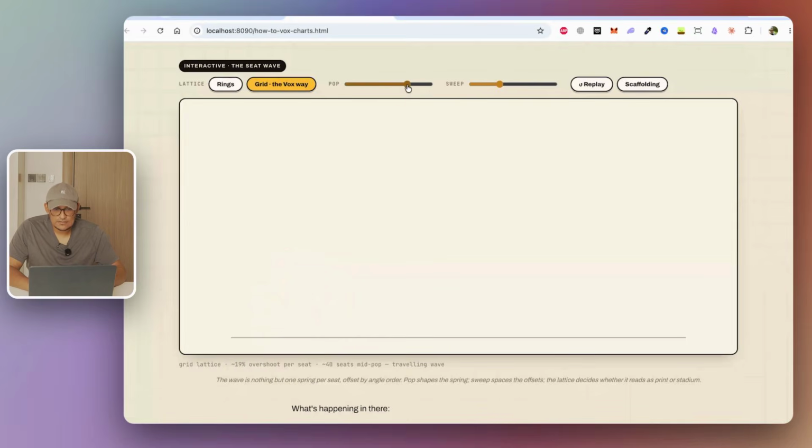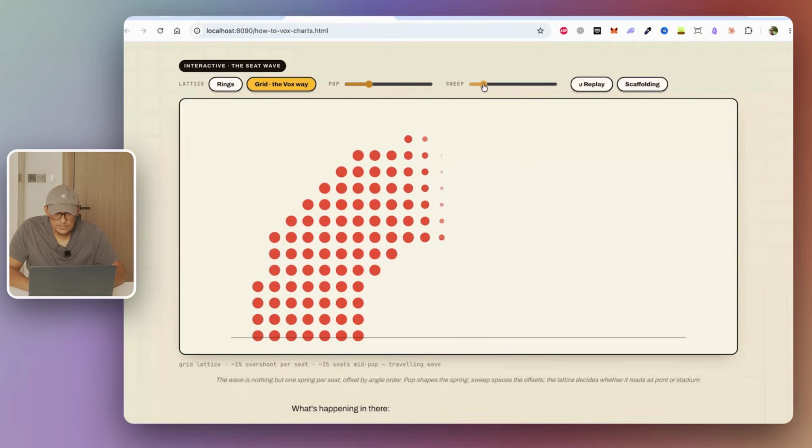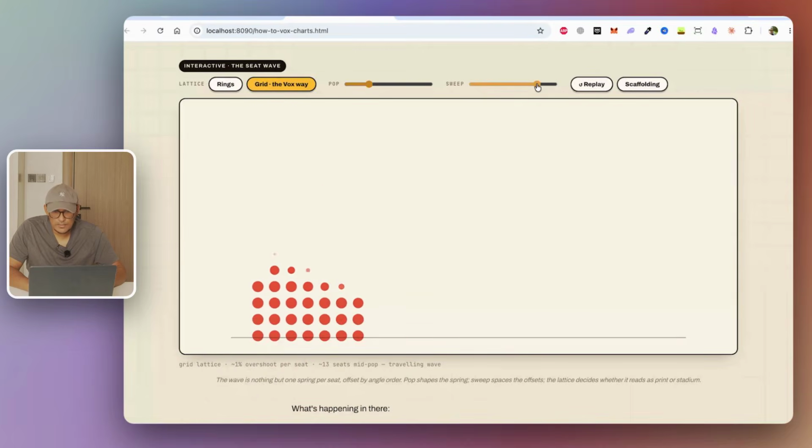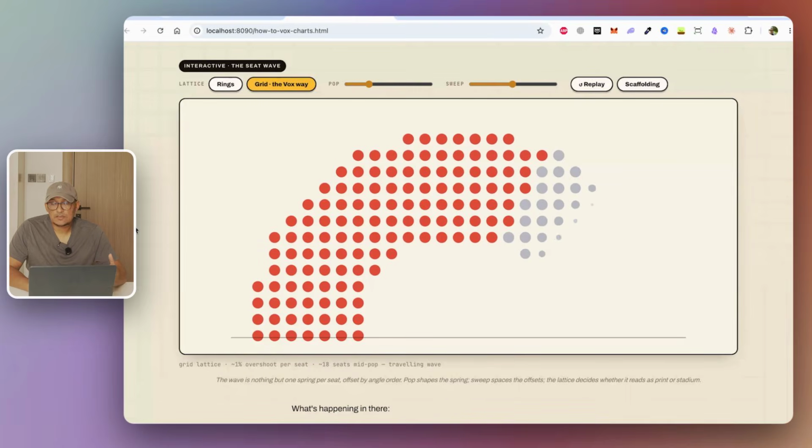I can also change the settings over here as well. So if you look at the pop, I can have a bigger pop or a more subtle sort of pop. And also the sweep, I can make it however fast I want it to go, for example. Or I can make it go slow as well. We want like a nice middle ground over here. And this is what that chart looks like.